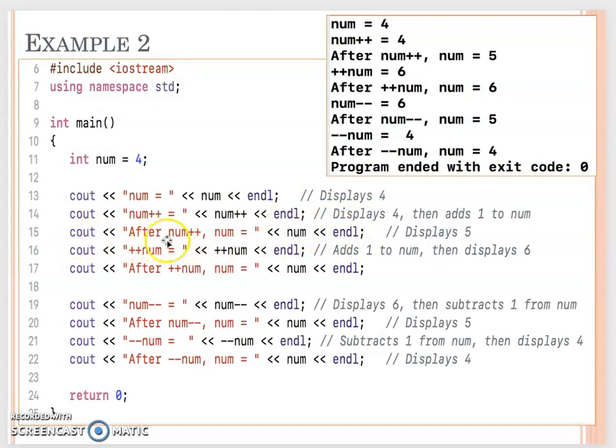So that's why after num increments, we just display the value. So you will see here will be 5. But then afterward, we're using the pre-increment. So pre-increment in this line, 5 will be incremented to 6. So that's why this line will display 6. But then you will see after the pre-increment, you display the num again. Num is still 6. So that's why you can see the output.